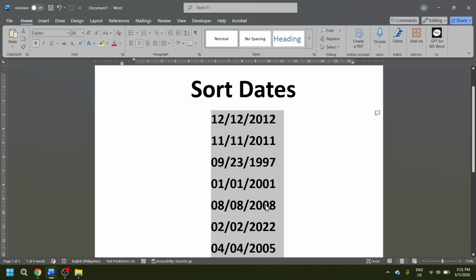Word is smart, but it is not a mind reader. You want to tell it exactly what to sort. So take a second, check your selection, and make sure every date that needs sorting is highlighted. Got it? Good. Now go to the Home tab and click the Sort button.